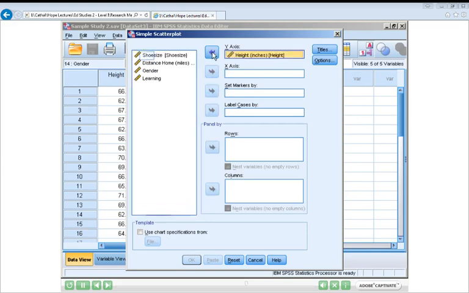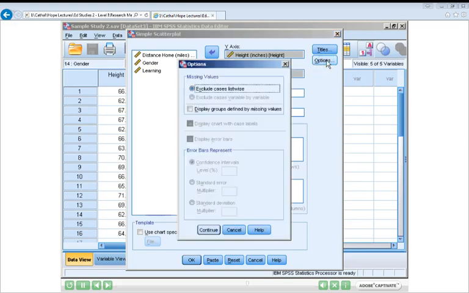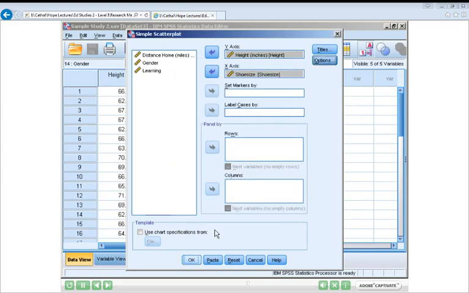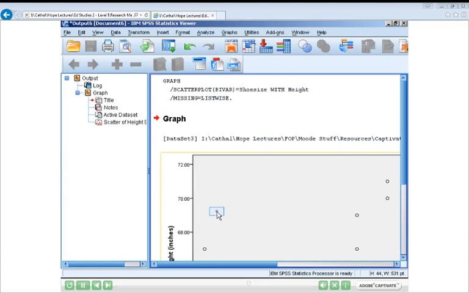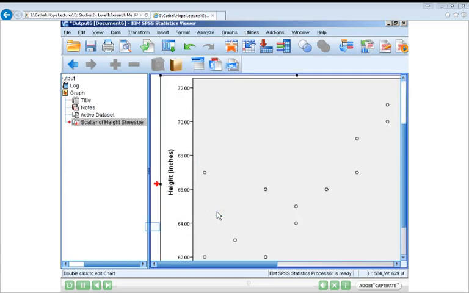Now, there are a number of options I can select, but for this basic example, I'm not going to go through any of these. You can explore these in your own time. So I'm just going to click on continue, and then click on OK to bring up the actual result. Now, if we look here at the output window, you'll see that the scatter plot has appeared, which is shown here as a square with a lot of individual dots. Each one of these dots represents an individual person or participant in your study.